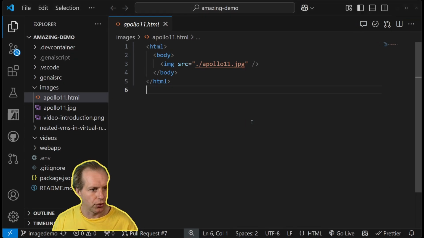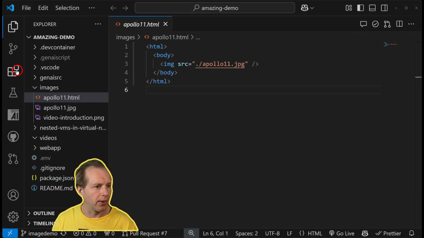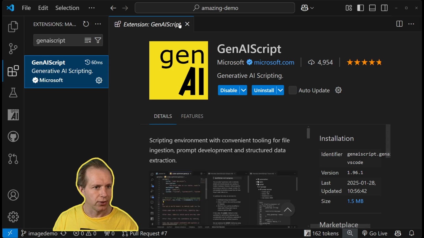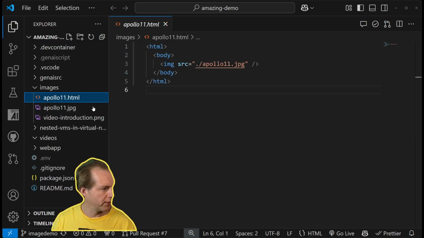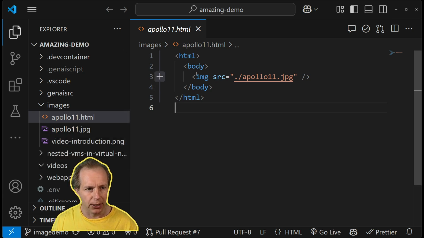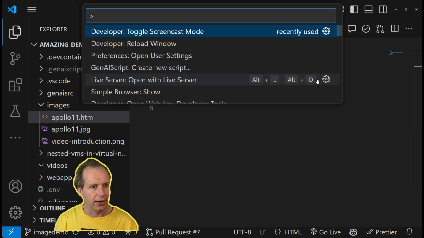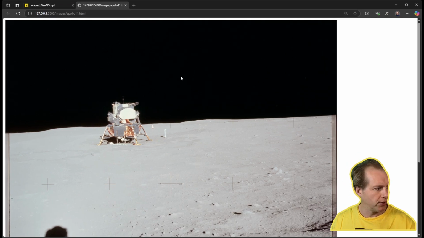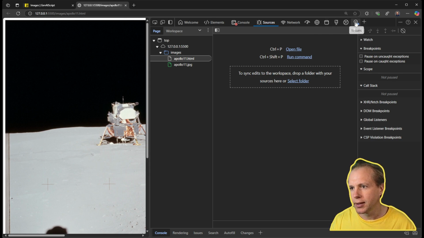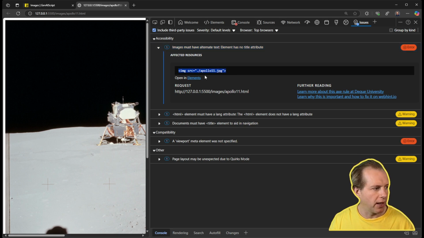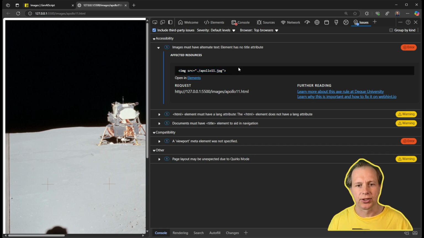So I'm going to switch to Visual Studio Code. I'm here in VS Code. I went to the extensions and searched for GenAIScript. So it's installed. And the goal of this exercise is to fix this page. So we have a small little HTML page here that has a single image. And if I open this page in the browser, you can see that it renders. But if I look at the debugger, you can see that there's an accessibility issue here because the image doesn't have an alt text. So a screen reader won't be able to describe the image.